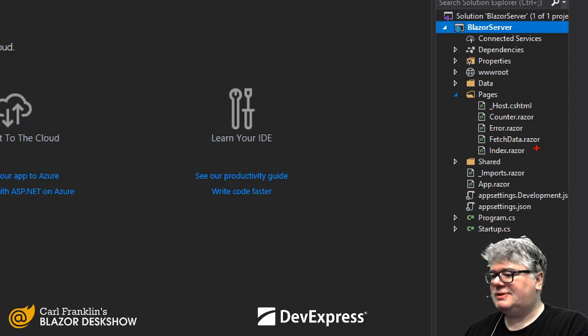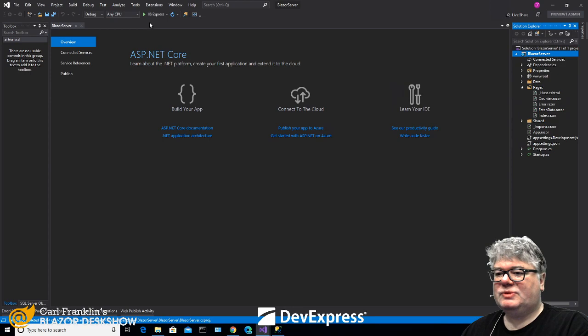There's index, which is like a static demo. Then there's a counter, which updates a counter with a button click. And then there's fetch data, which gets some data. So I'm just going to run this.